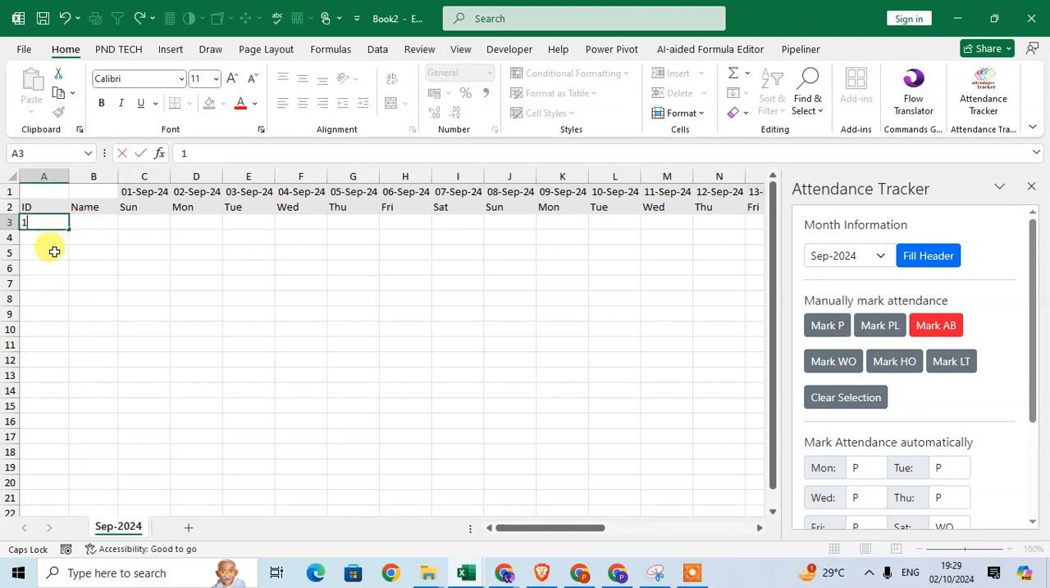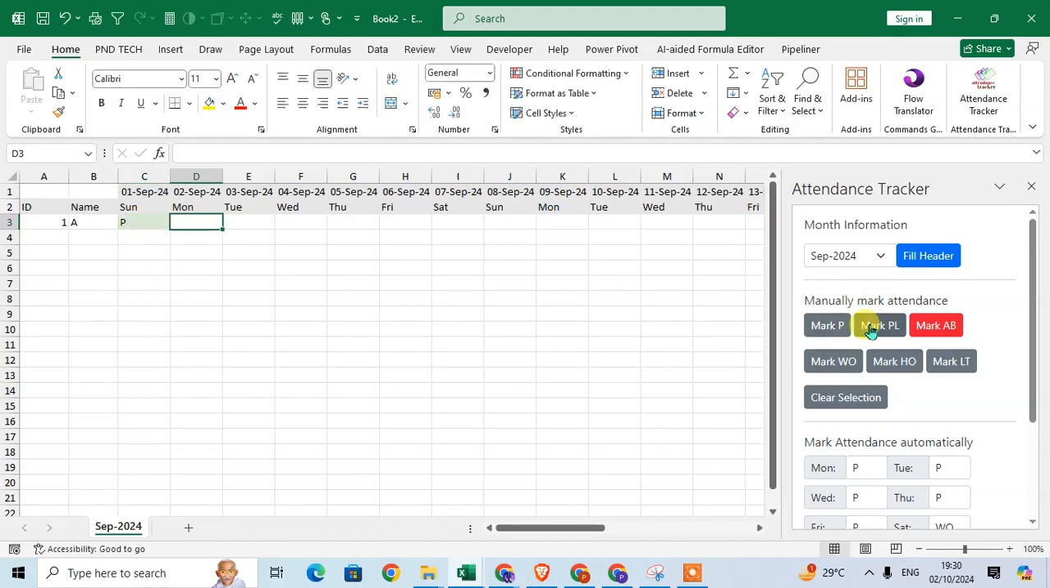So I just enter the ID, and name A. Okay. Now I select the first cell and click on mark P. You can see here when I click on the option, the attendance is marked. Okay, mark week off, mark holiday, mark late. Okay, so this is the way you can manually mark the attendance here.